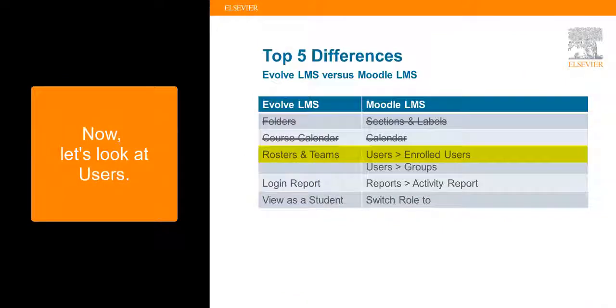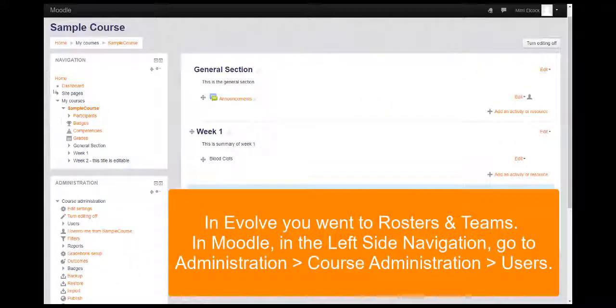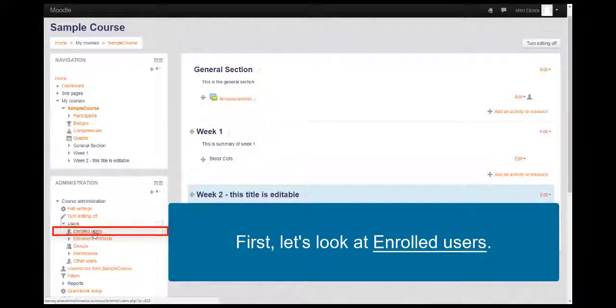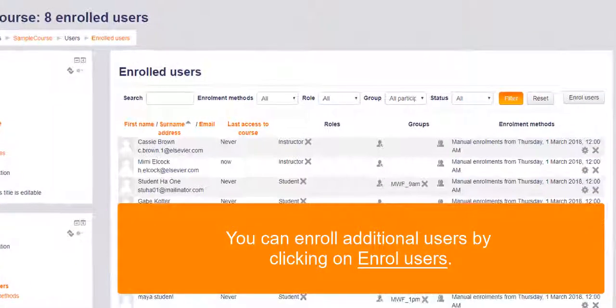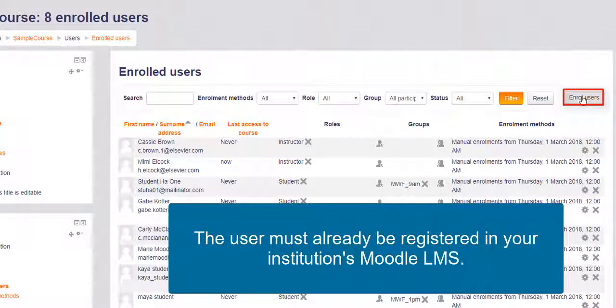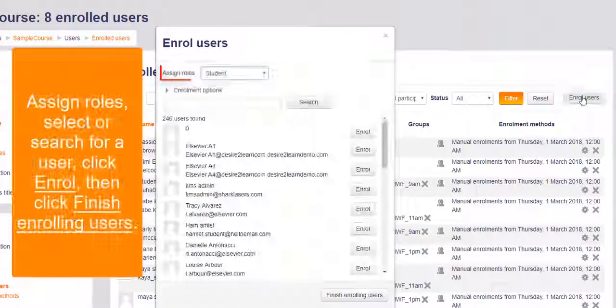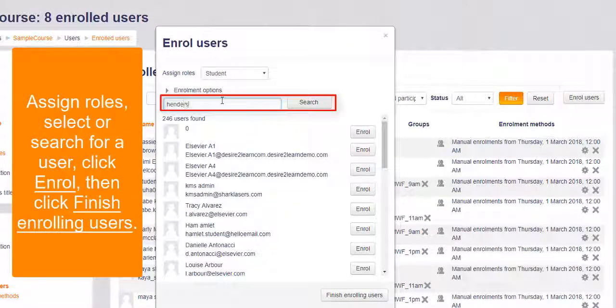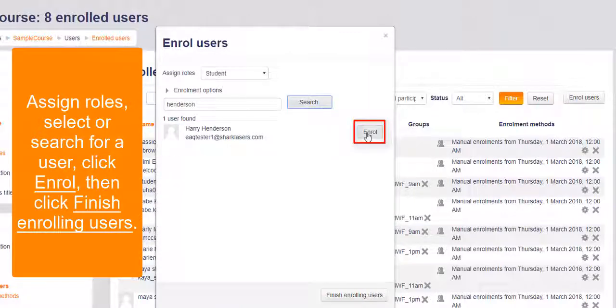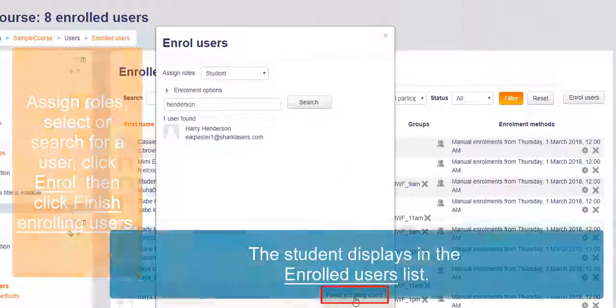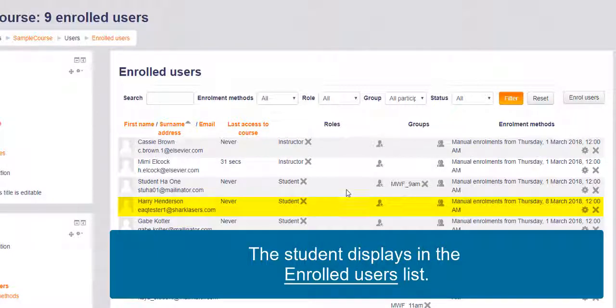Now let's look at users. In Evolve, you went to Rosters and Teams, but in Moodle, in the left side navigation, go to Administration, Course Administration, and then Users. First, let's look at Enrolled Users. You can enroll additional users by clicking on Enroll Users on the right. To do this, the user must already be registered in your institution's Moodle LMS. Assign roles, select or search for a user, click Enroll, then click Finish Enrolling Users. The student displays in the Enrolled Users list.